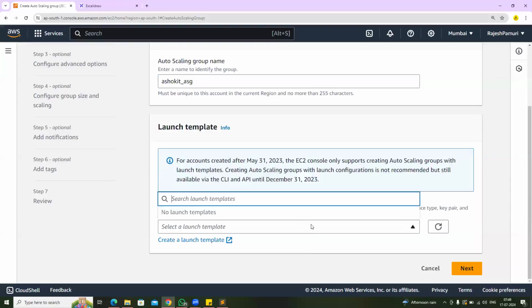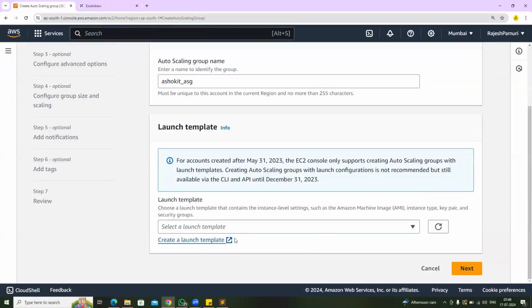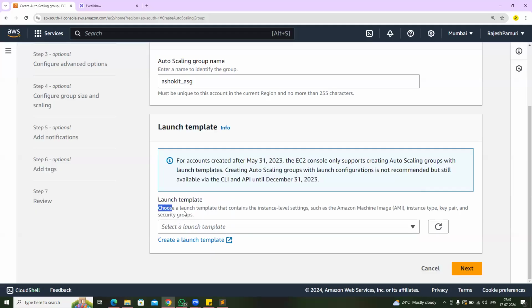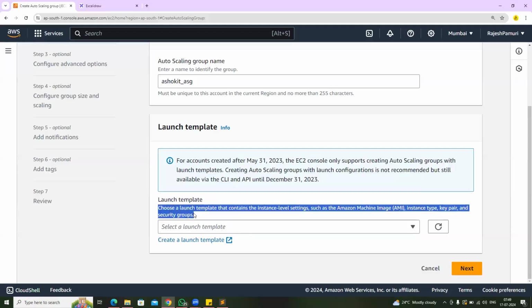Launch template. A launch template is basically used to configure what type of machine you want to add to the auto scaling group. So traffic is increasing, and I need to add one new machine, right? That machine should be added with which configuration, that you need to give as a launch template. Currently in our account, launch templates are not available. So what is the meaning of launch template? Now you see, you read this point.